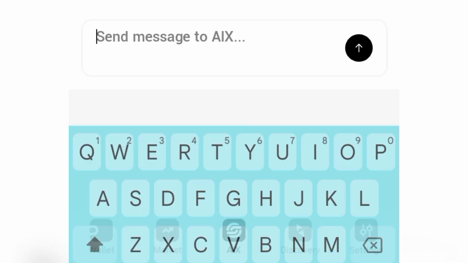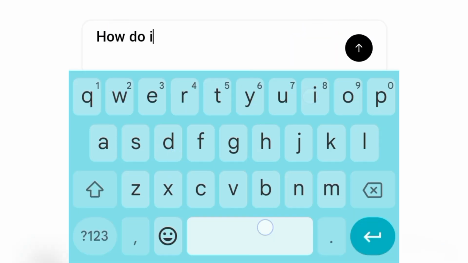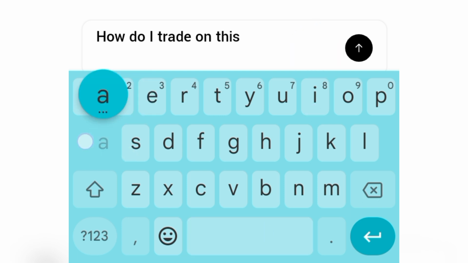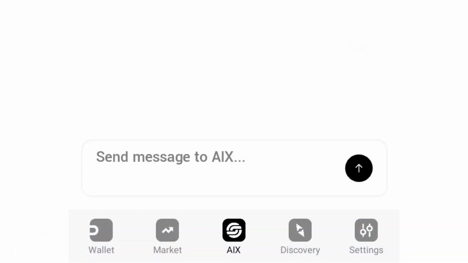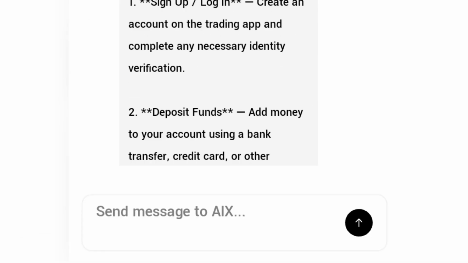For instance, let me just say, how do I trade on this app, and send. This AI is going to give you a response. Once you send a message like this, the AI is going to respond to you and give you an instant response of what you need to do on this platform.